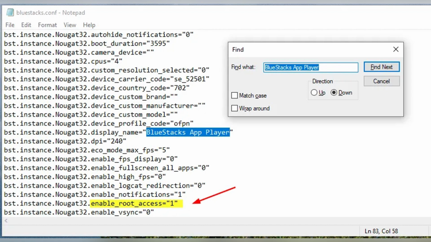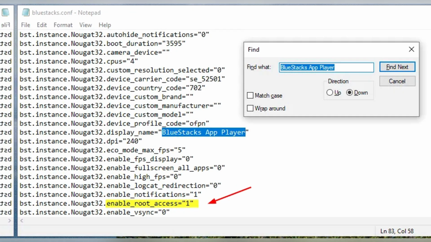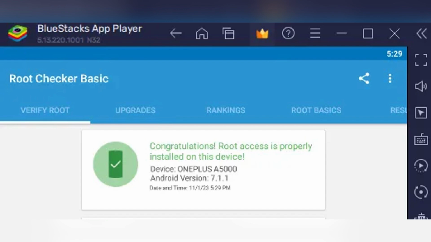Now open your emulator and go to Google Play Store and install Root Checker Basic. Launch it, then tap Verify Root. If it shows Root Access is properly installed, you're done.